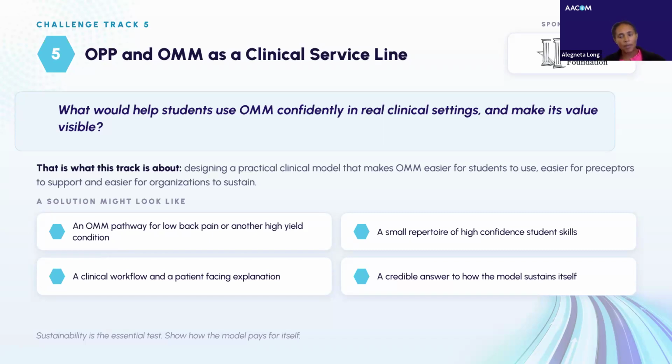So the essential test perhaps for this track is sustainability. How do we make this work in the clinical setting, given time and other considerations? And how do we make this valuable for employers, for partners, and for medical students? So they're truly integrating osteopathic principles and practices and OMM in their clinical education.